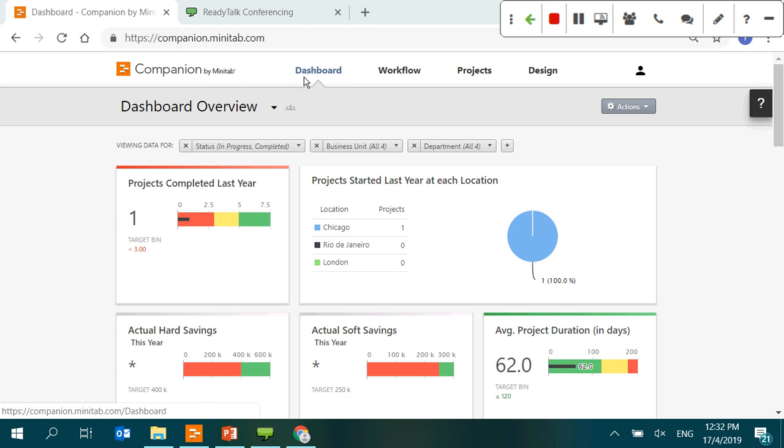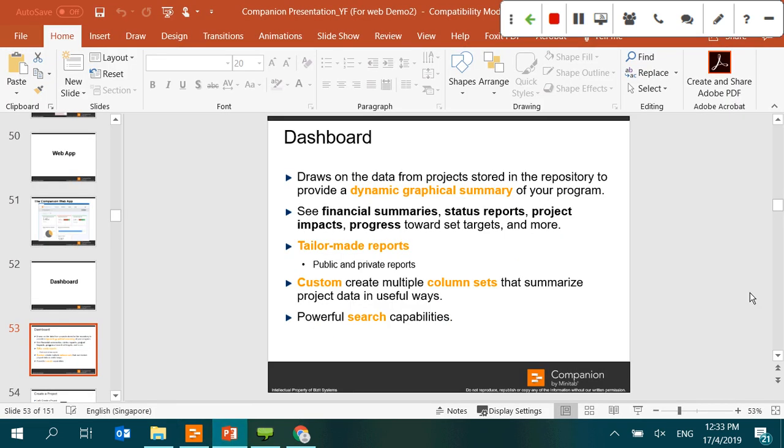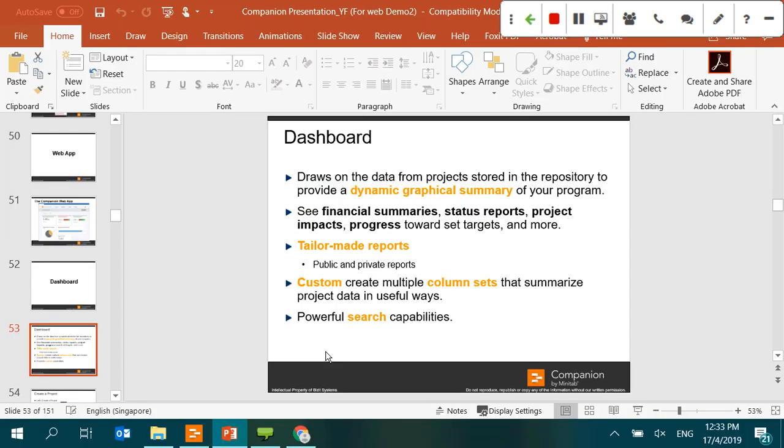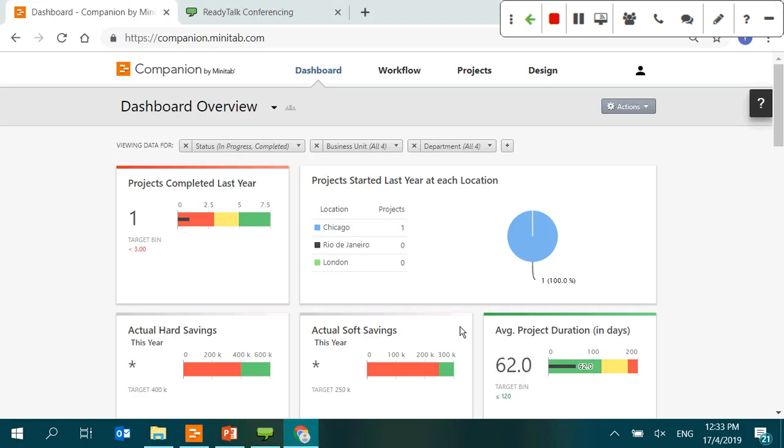The web app consists of 4 tabs: dashboard, workflow, projects, design. The dashboard is where it will draw the data from projects stored in the repository to provide a dynamic graphical summary of your program. So you can see financial summary, status reports, project impact, progress towards set targets, and more. There are tailor-made reports where you can set it as public or private reports. You can custom create multiple column sets that summarize project data in a useful way. This is the column sets, which is at the bottom.